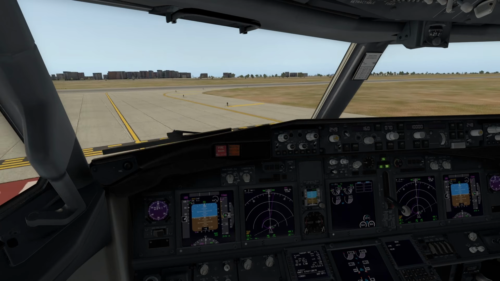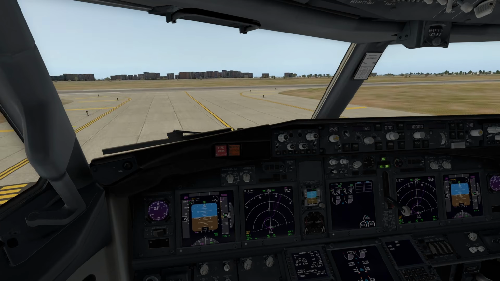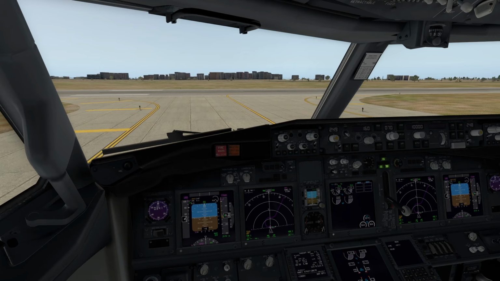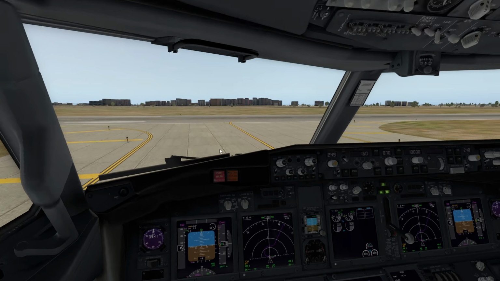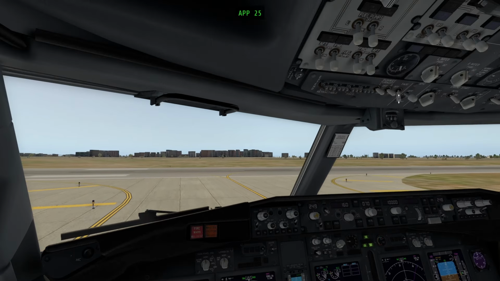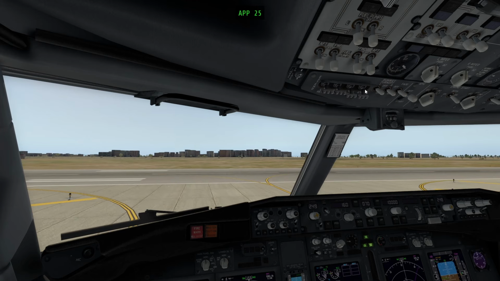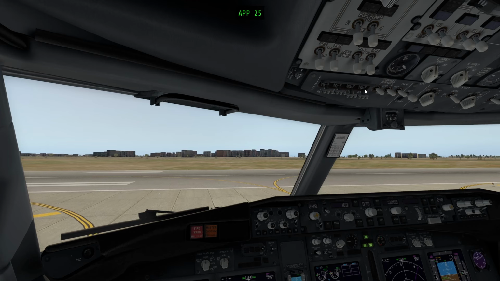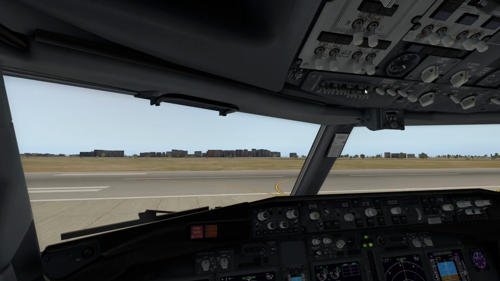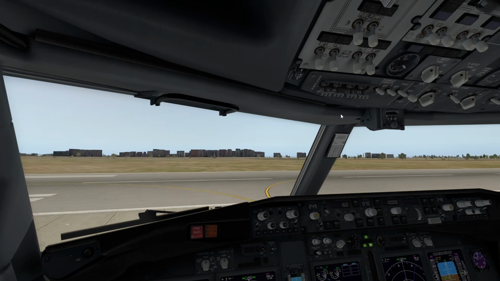In a real scenario, this is the ATC boundary, but for now, we will just go ahead to the runway. And now I will turn off my taxi light. Approaching 25, landing light on. So before takeoff or while landing, we need to turn this light on.